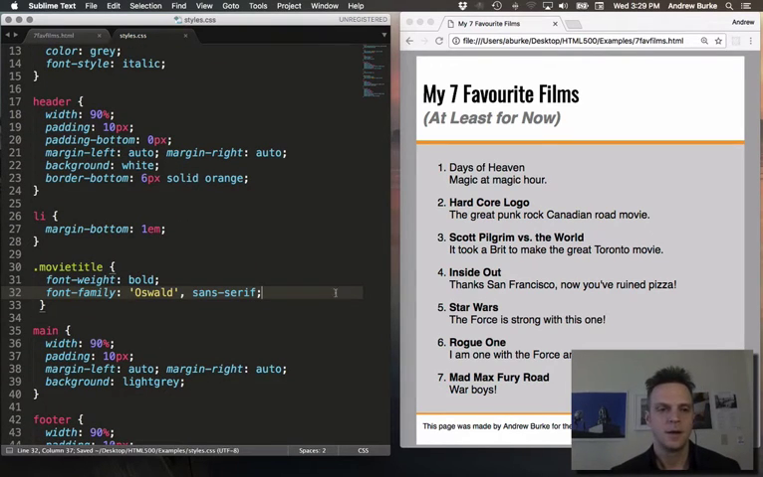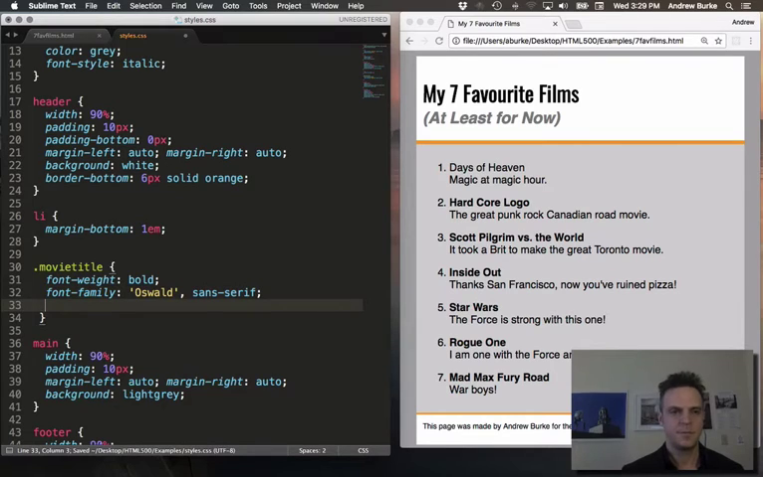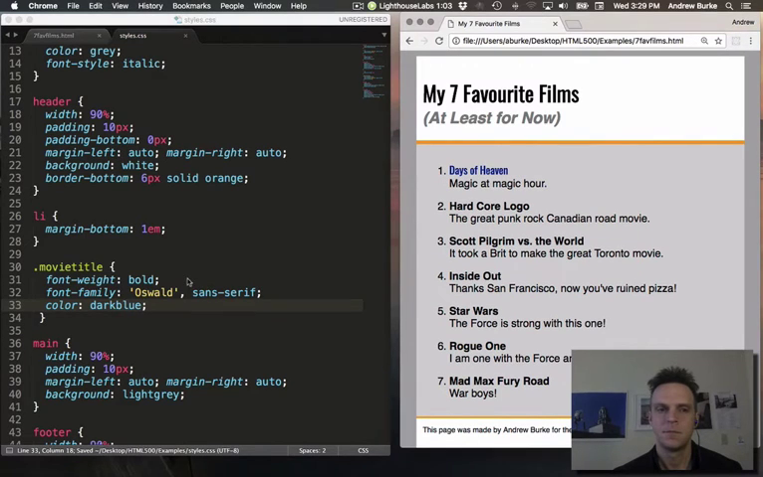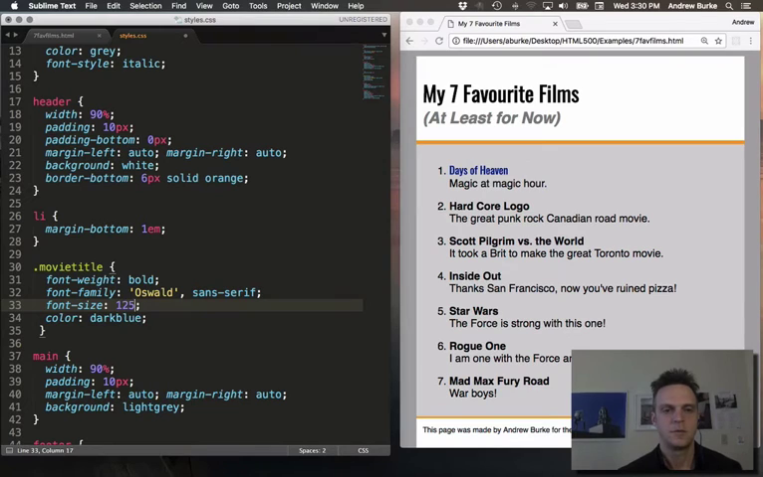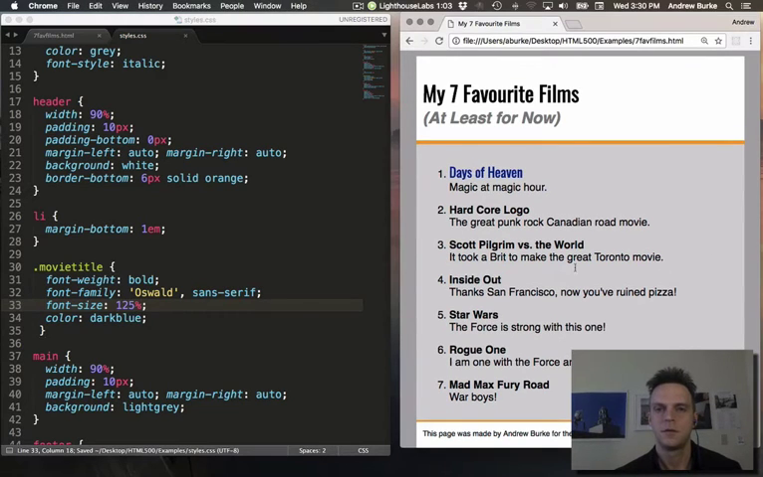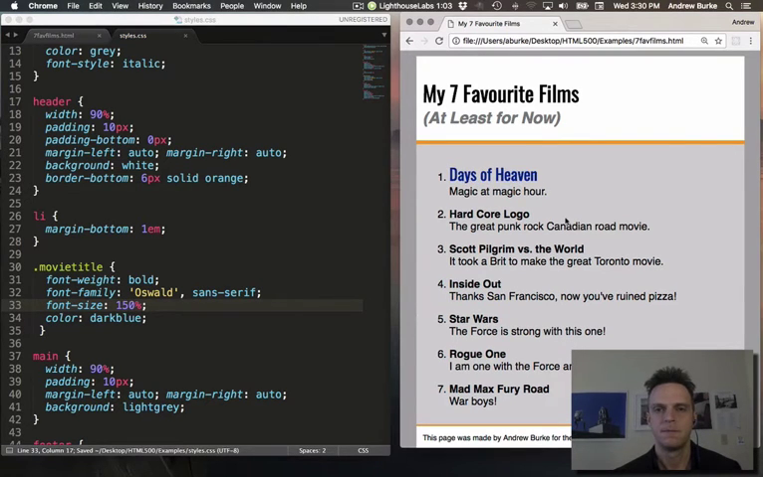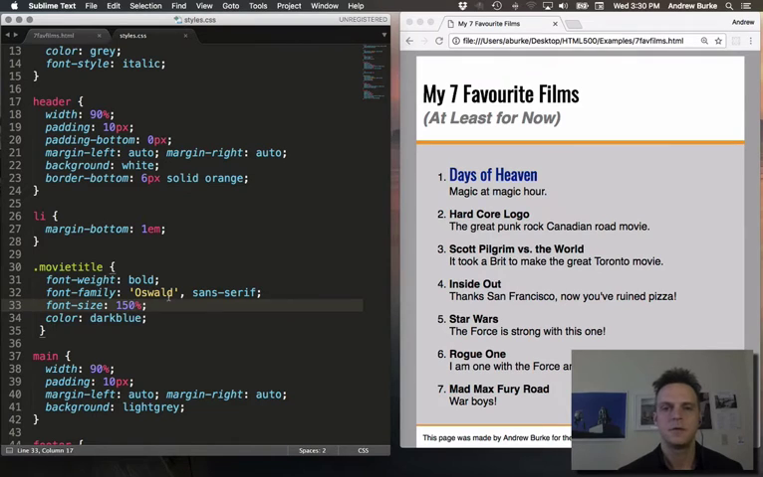Okay. Color, dark blue. Font size, 125%. 150. Okay, that's kind of nifty.